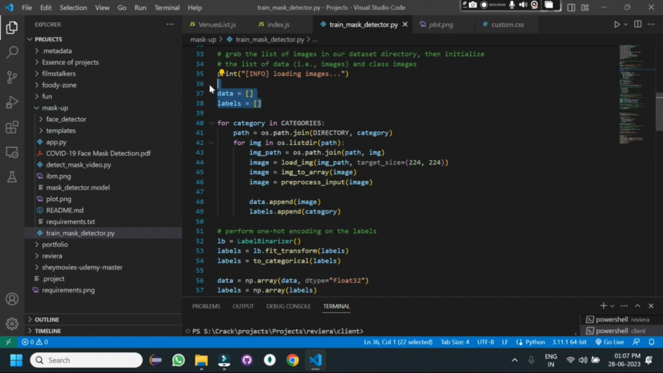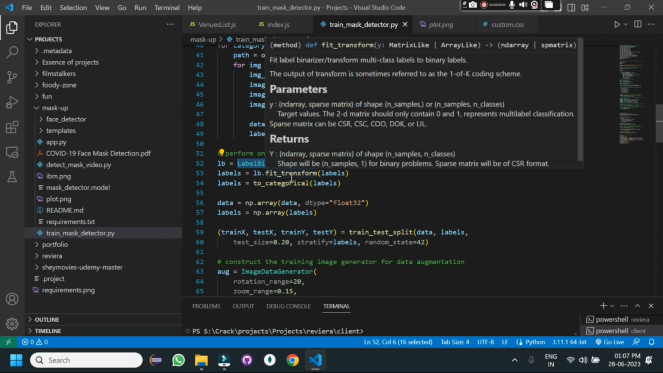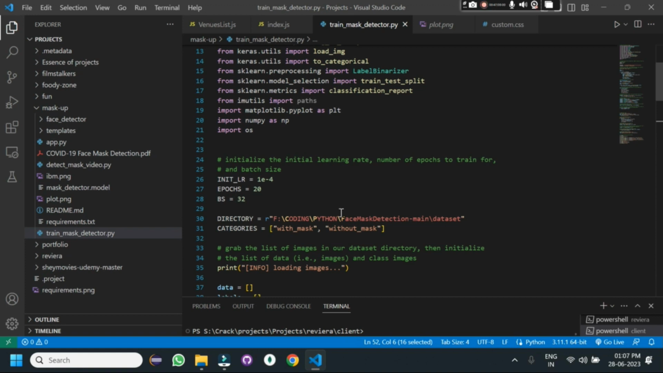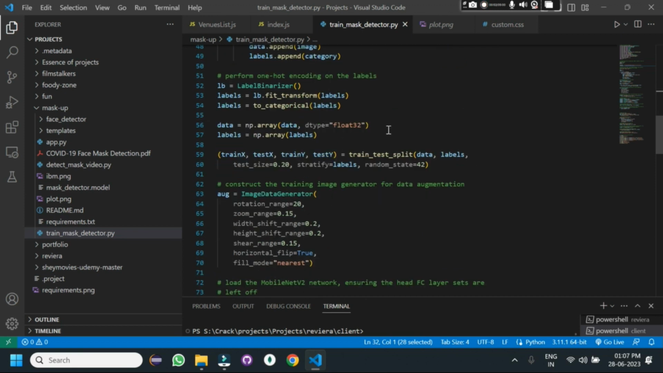Using label binarizer, we converted the classes into binary numbers. We used a label binarizer because there are only two classes, with mask and without mask, and they can be represented with 0 and 1 or 1 and 0. Then we converted the data list into an array, and the labels list into an array, because the hidden layers will accept only arrays.